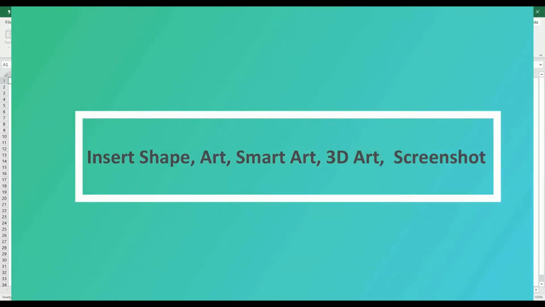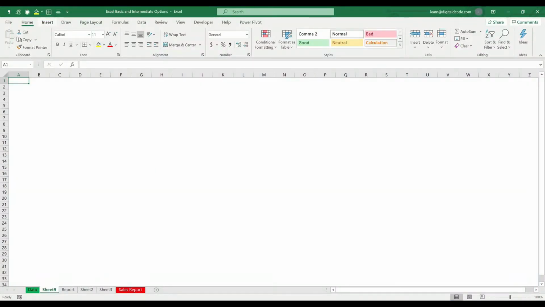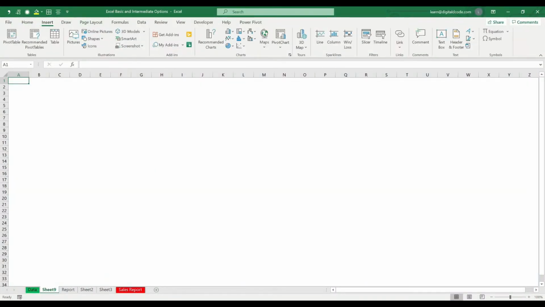Now we are going to look at a few options from the Insert menu. Let me go to the Insert menu. In this session we are going to look at how to insert a picture, how to insert a shape, and insert a 3D model or SmartArt, or how to take a screenshot. So we are going to see these options. Okay, let me start with first, insert a picture.